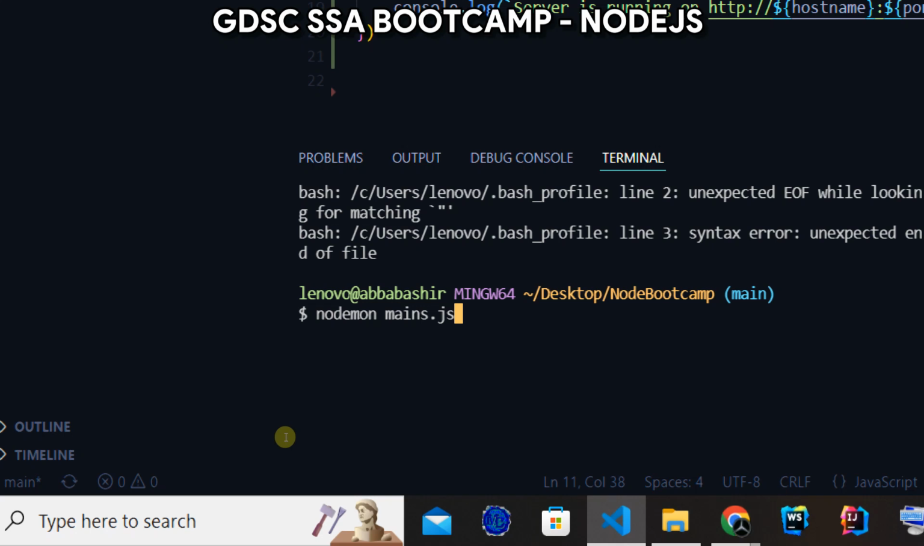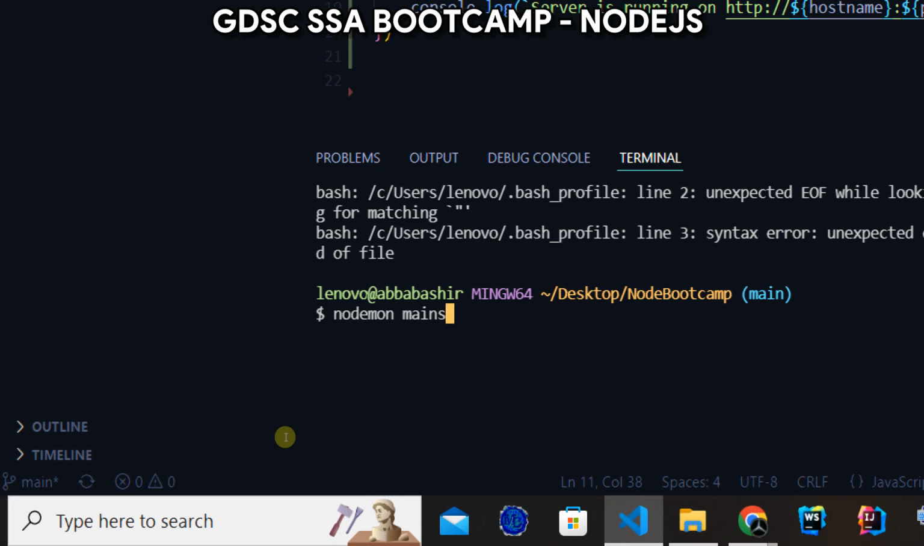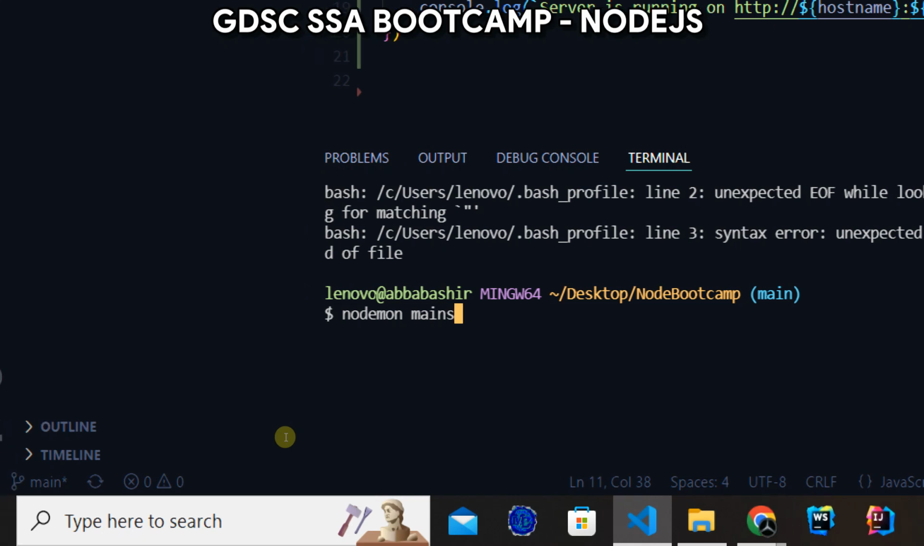I only wrote app, but I didn't put JS. Yeah, there's no need for the JS. It's optional. I can run it like this and it will work. But it didn't work. It's telling me command not found.